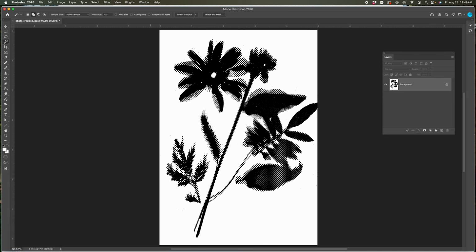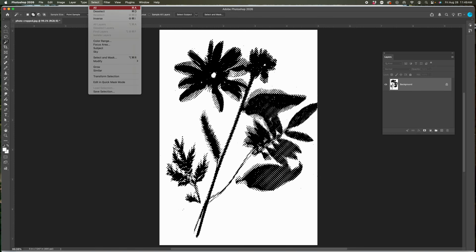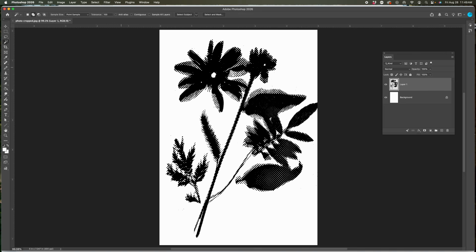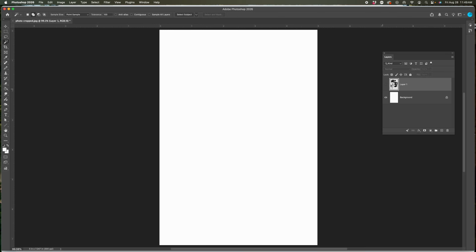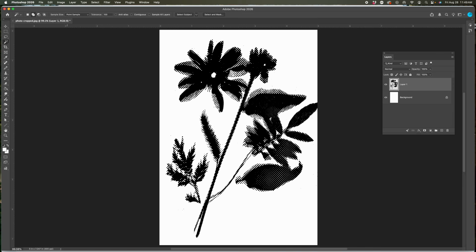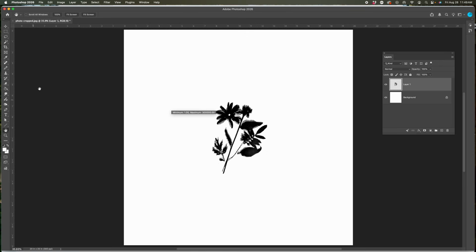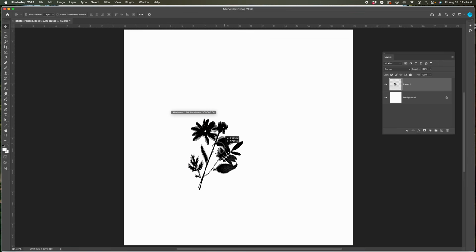Contiguous is off. Tolerance could be at 0 because it's actually black and white, but 100 is fine. And select, layer, new layer via cut, and you're going to see that it is totally cut out of the background. I can make my canvas size 20 by 20 and go ahead and work with the motif.